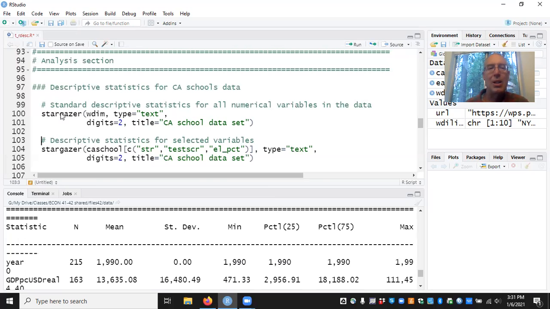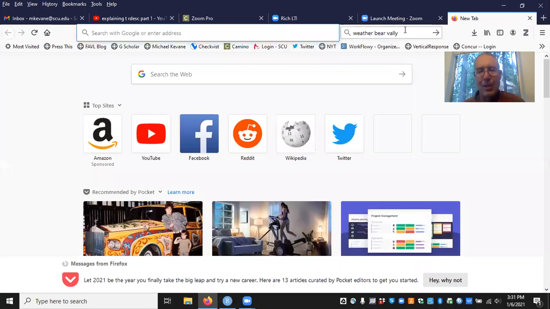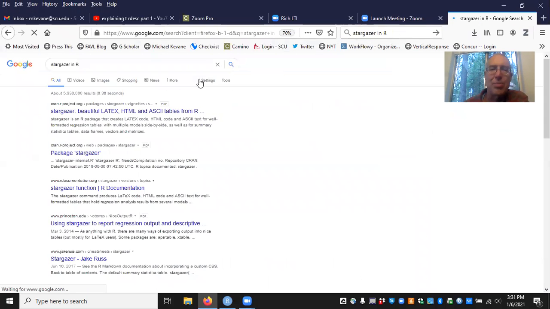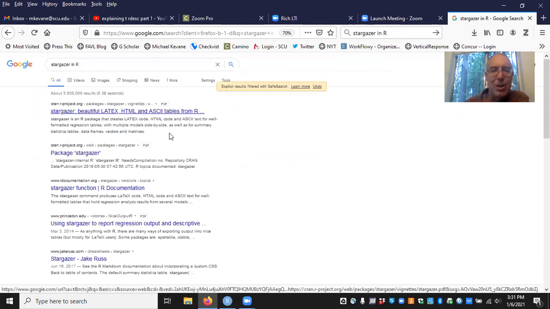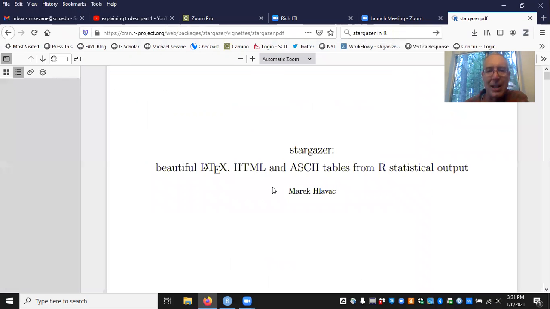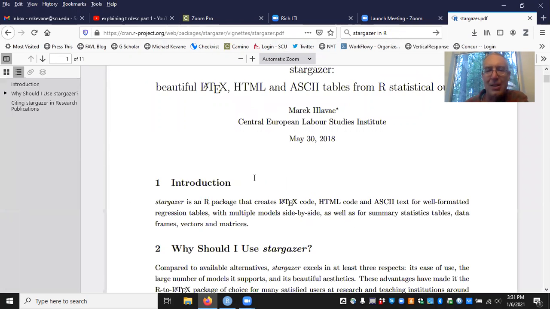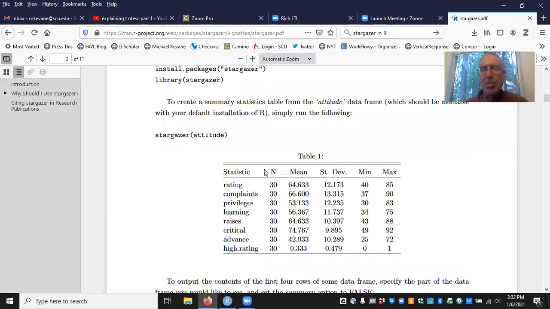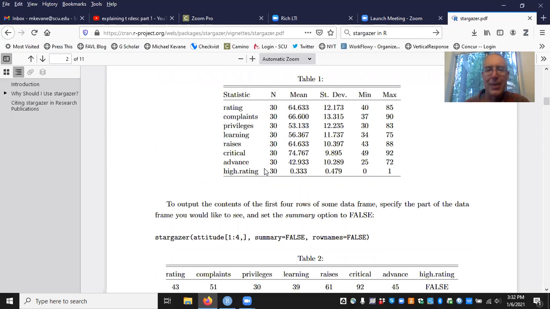We can go over to Google and search for Stargazer in R. Usually I add the "in R" just so it's really clear. And we get the vignettes for the Stargazer package of what it can do. We'll just take a second to wait until it loads up. We want HTML things, but you can see there's a nice description here of how the program works.